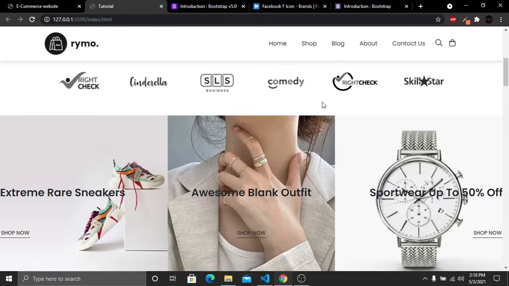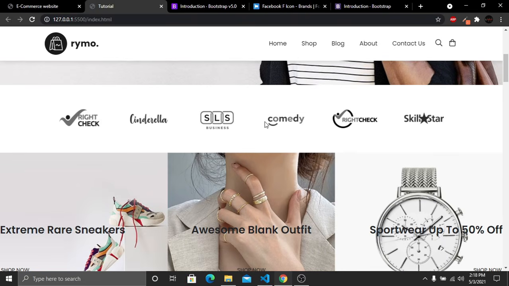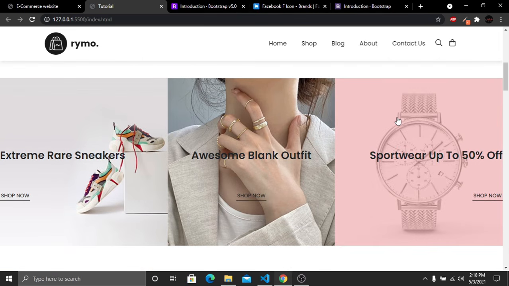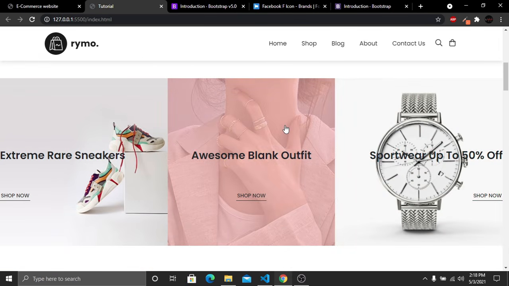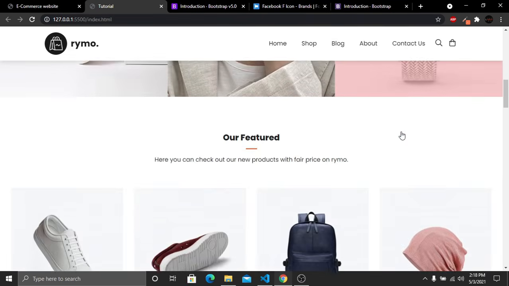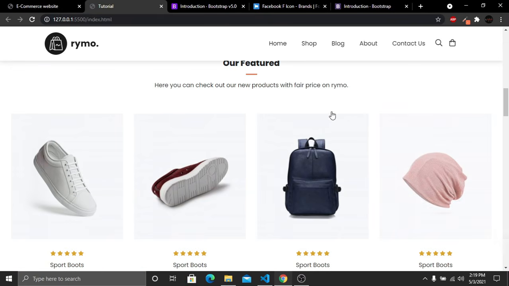And if we now scroll down here, you can see that we have our brand section, and this brand section is looking amazing. Here you can see that we have 6 images in one row, and then we have a new section here so that it attracts users towards the website. So here you can see that we have 3 images, and we have some hover effect here also. And then here we have our featured section.